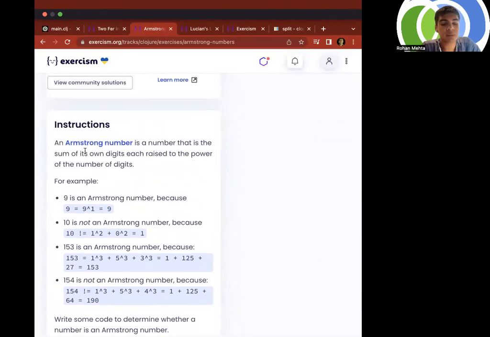It says an Armstrong number is a number that is the sum of its own digits, each raised to the power of the number of digits. So that's a bit confusing, but let's look at some examples. 9 is an Armstrong number because 9 raised to 1 is 9. 10 is not an Armstrong number because 1 raised to 2 plus 0 raised to 2 isn't 10. So what we're doing is we're splitting the number up into its digits and then raising those each to a specific power and checking if the number is equal to those summed together.